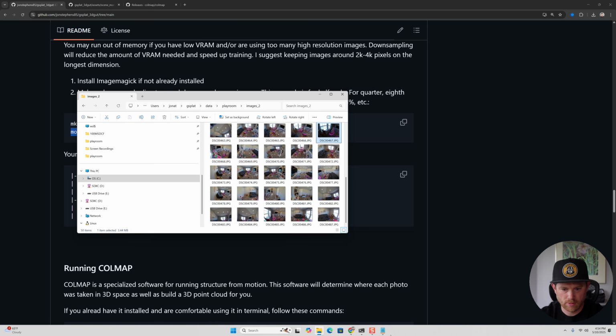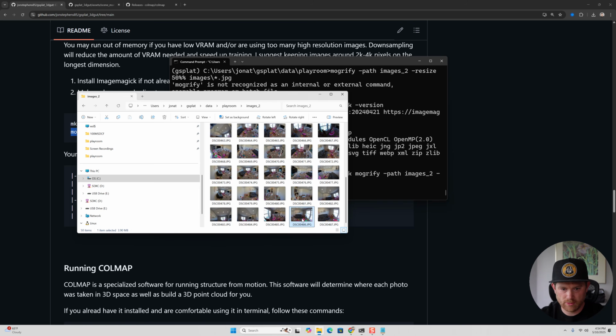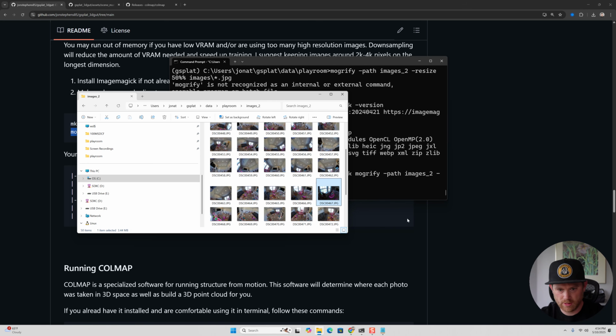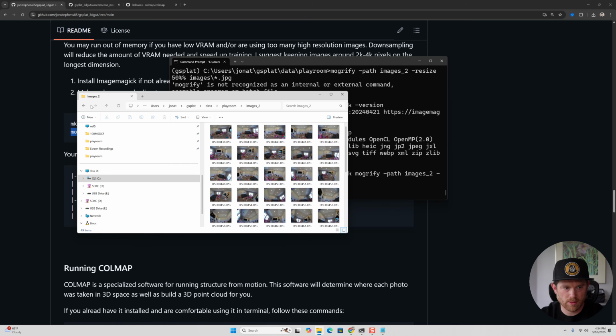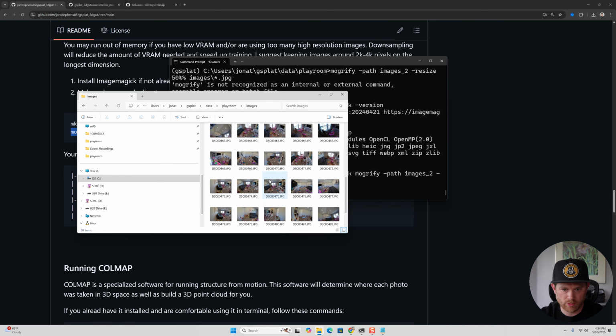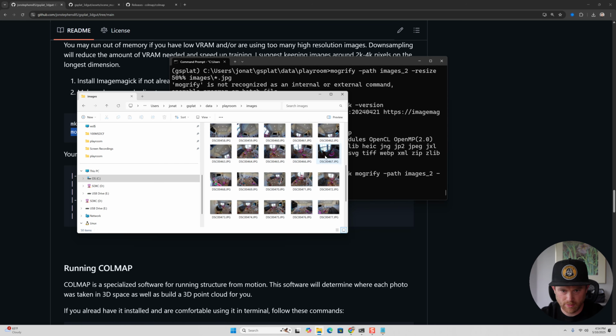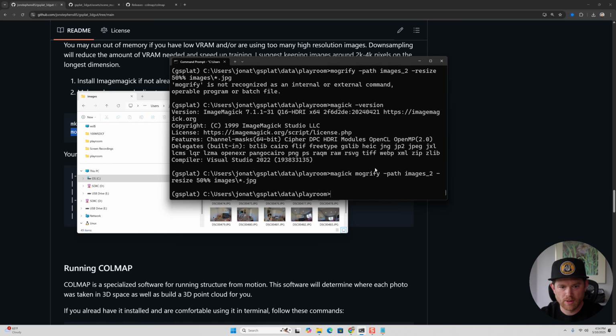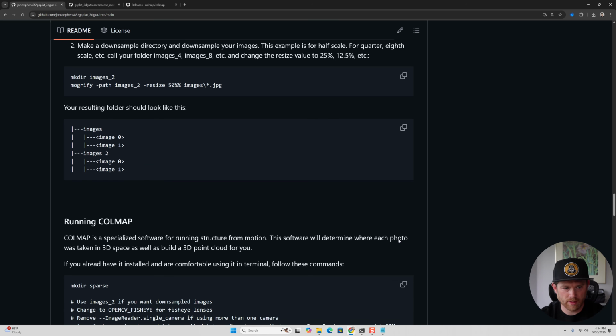So go to command prompt, you can see it's done. So where's that dark image? Take that guy, I'm going to delete him. And then I want to make sure I do the same. You want to make sure whatever you do for one, you do for the other. So there it is, delete those guys. And so now I have my half scaled. So I have my images and my images 2.